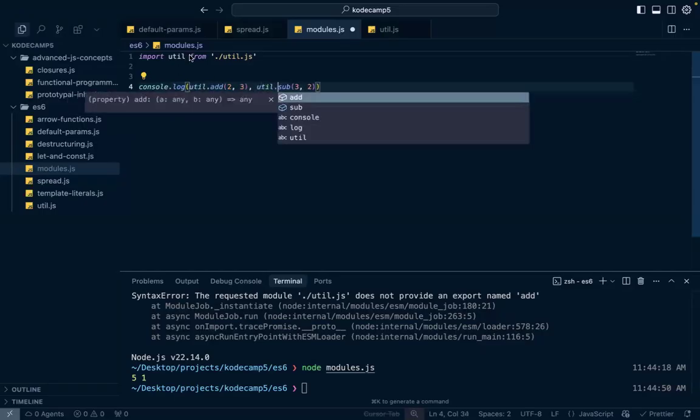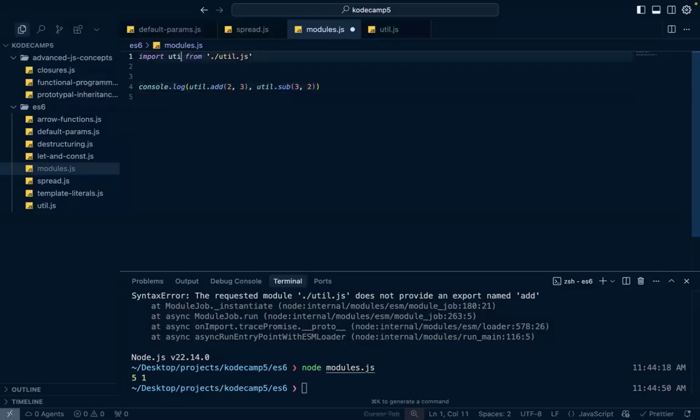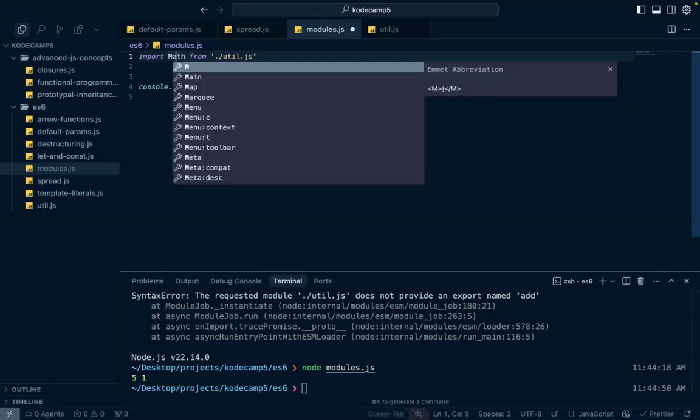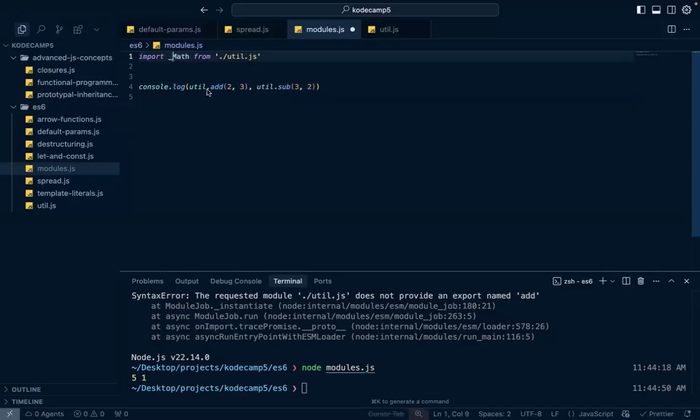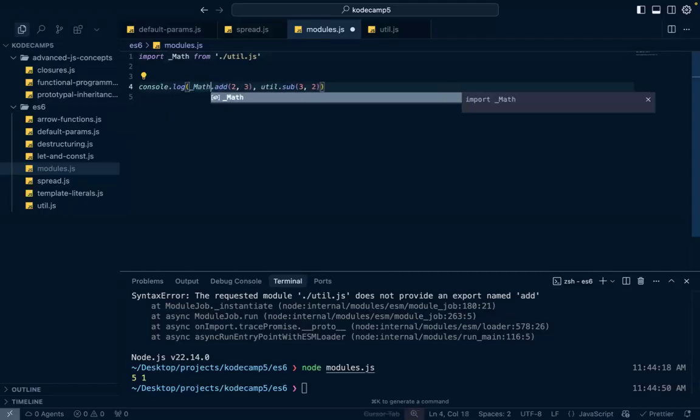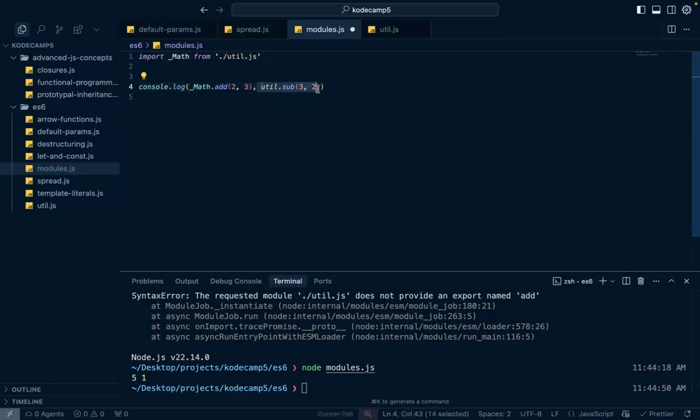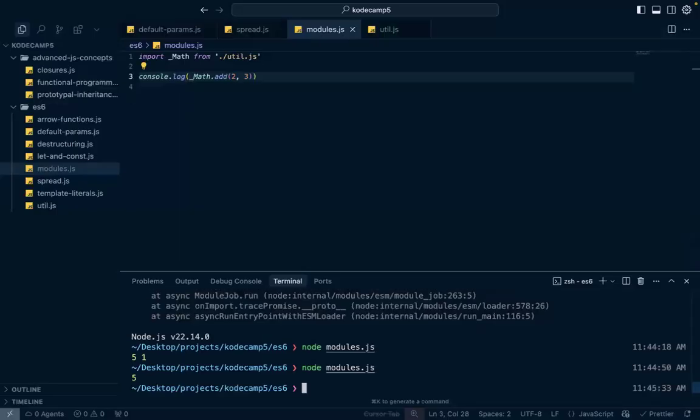This must not be util. It can be anything. It can be math. Okay, we don't want to conflict it. Math. Then you come over here and say math add and math subtract. So you can just do math add. Come over here, log this to the console, and we have our 5.